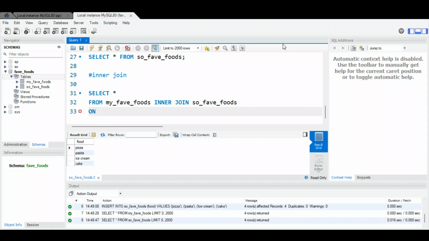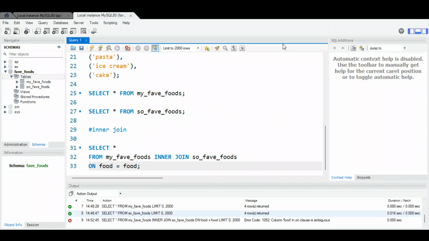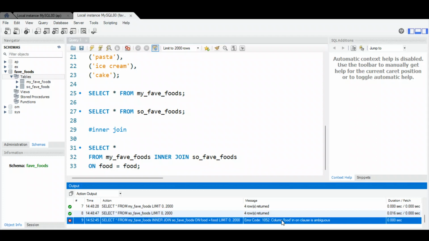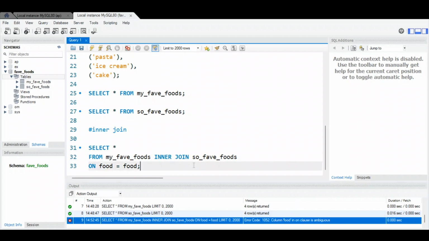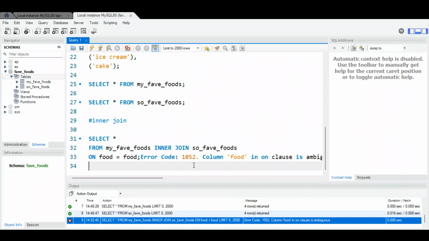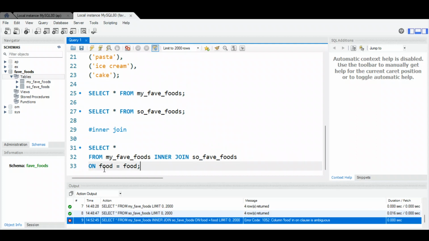If you just look at the syntax, you might be tempted to do something like this: on food equals food, because that's the name of the column in both of those. But if I do a control enter now, I'm going to get an error message, and it says it's ambiguous. If you can't read all this, select it down here and do copy response, then go back up and paste it, and then you can read it. The ambiguity is that MySQL doesn't know which column is which here. It doesn't seem like it would matter, but it does.